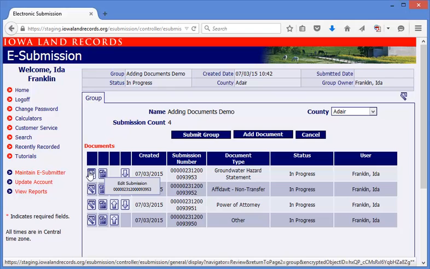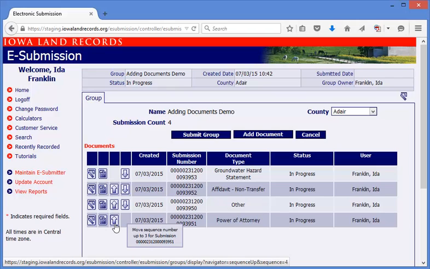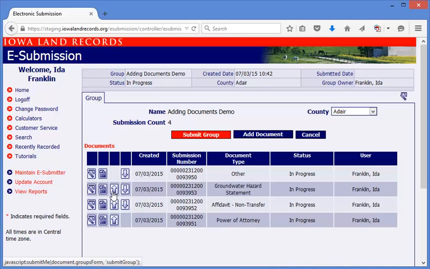Reopen the group and move the document type Other back to the top. It is now the first document in the sequence and it will be the first to be processed when the group is submitted to the county. Select the Submit Group button to send the group to the county recorder.